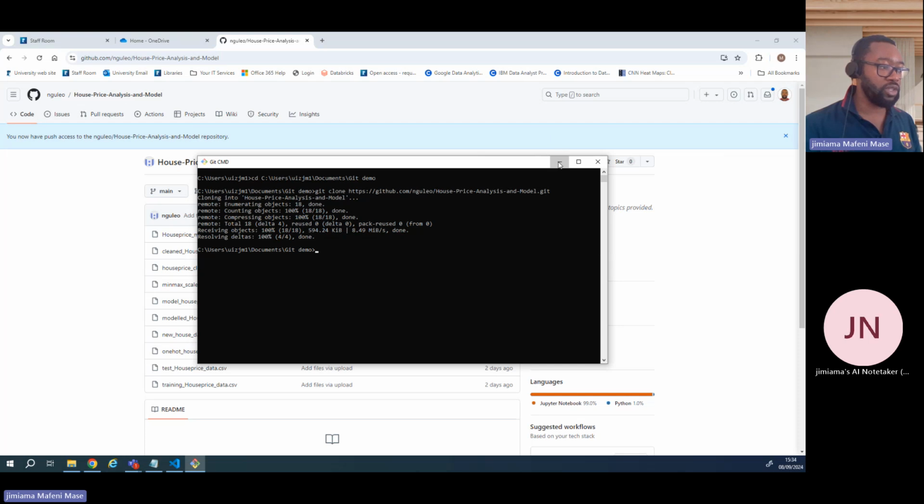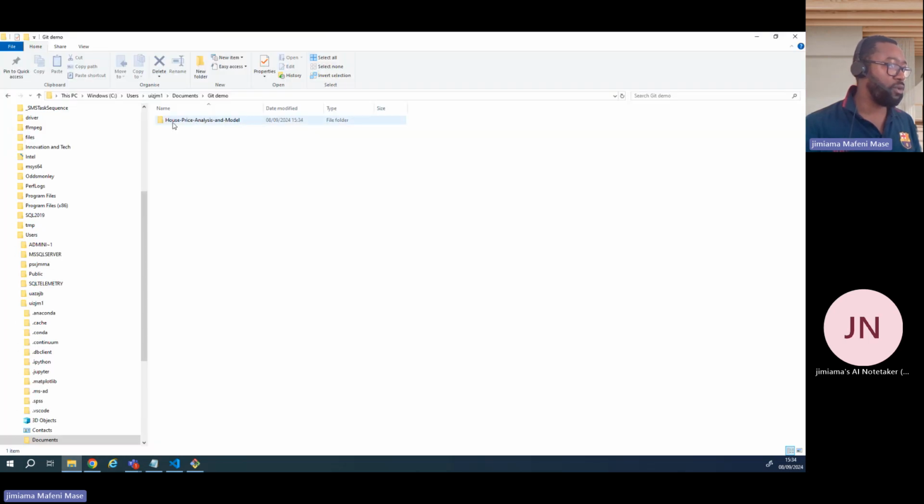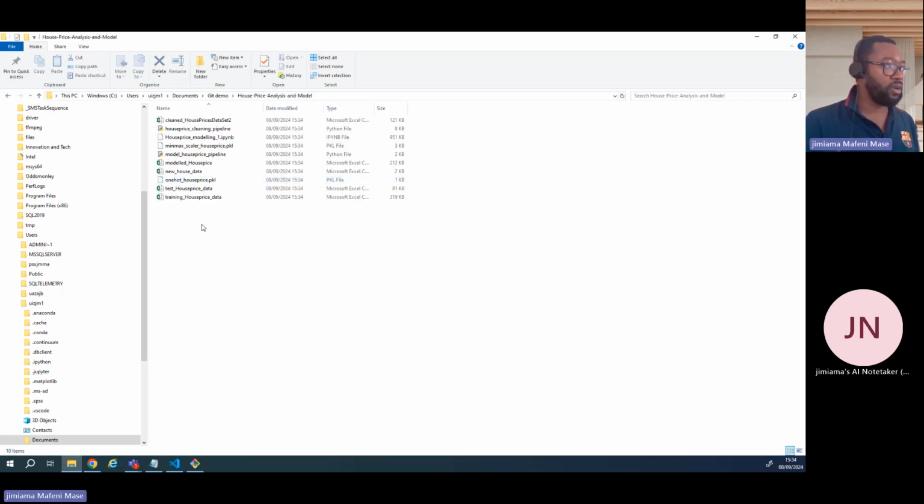And so we have that repository. If I go back to my folder, you see in my local computer, I now have a version of his code on my local computer. So that is the distributed version control. So there is a version of this project in the remote repository and another version in my local computer. So you can see all the files, all his code and his data files, all of them are found in this folder.